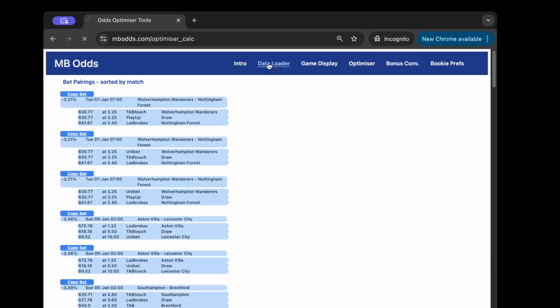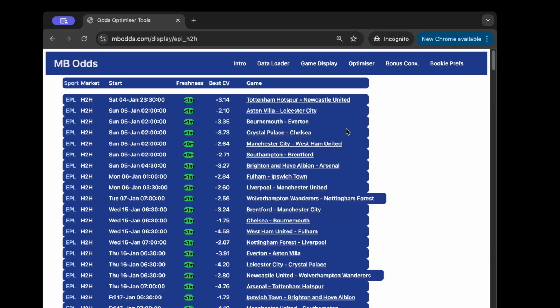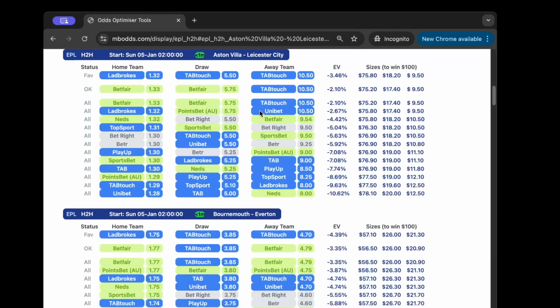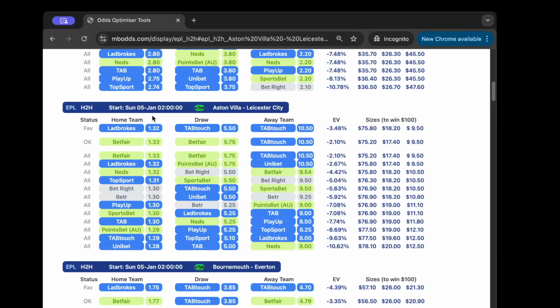Now, one thing I'm going to go back to is the data loader. We looked at the NBA mostly. One thing is the EPL is a 3-way, so that matrix view does not work, so we've had to vary it a little bit. What we've got here is quite a lot of soccer games, same details. If you click a quick link or go to Aston Villa versus Leicester, you're going to see the game details here. What we've had to vary is that at the top, you're going to get the best combination for bookies that are in your favorites list. These are the ones where you have active promos and where you want to focus your turnover.